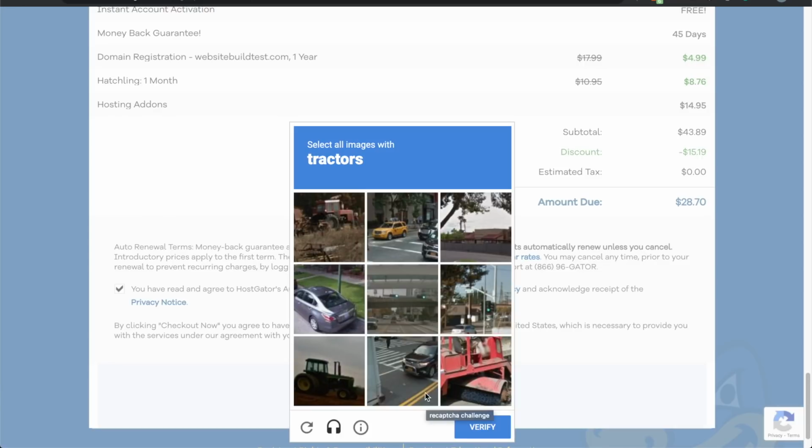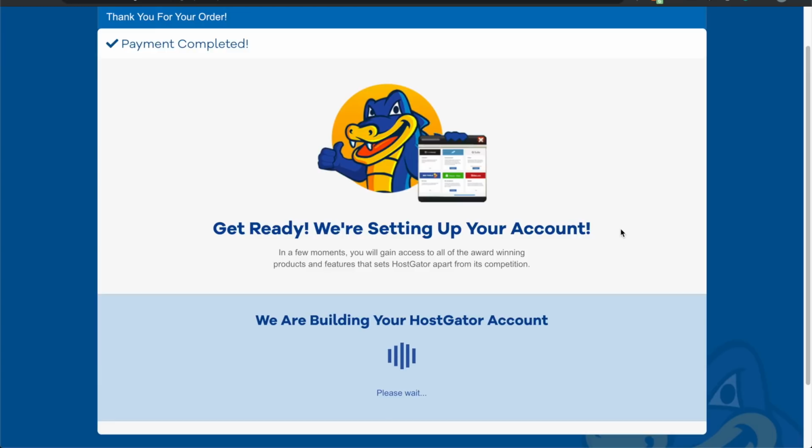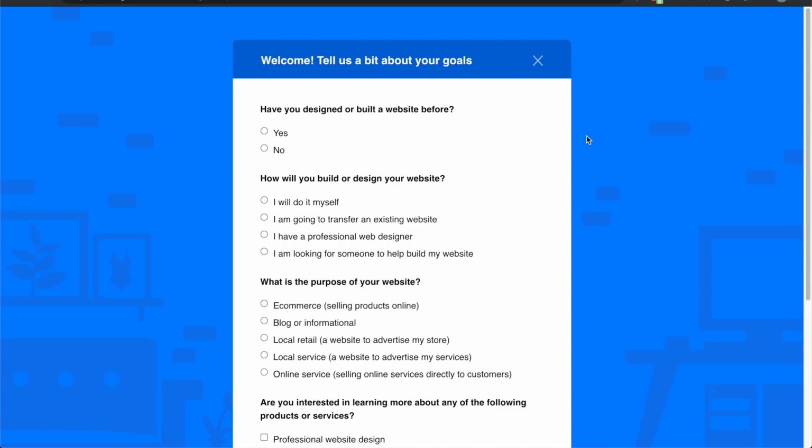So for me, I just have to verify. So let me just go and verify this really quick. And now it should show you this screen, and essentially it is loading up. So once it's completed loading, we can move on to the next step. So once it finishes loading, it'll pop up with this screen.